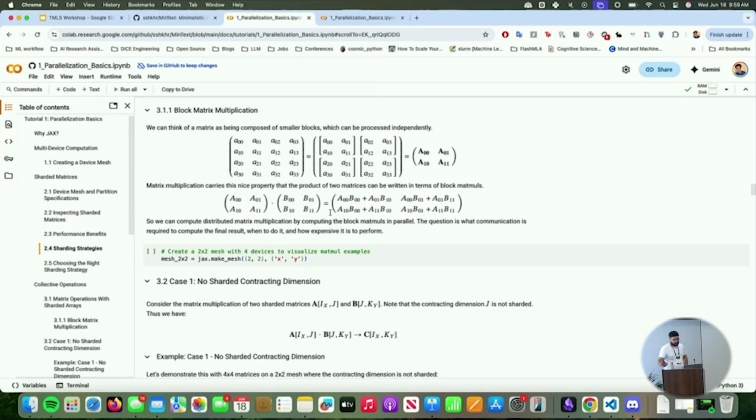So the nice thing about this block nature of matrix multiplication is you can perform certain operations on the data shard that you have access to on your device. And once you have performed that operation, you can perform some sort of a collective operation where you bring together information from across devices to make the output logically consistent.